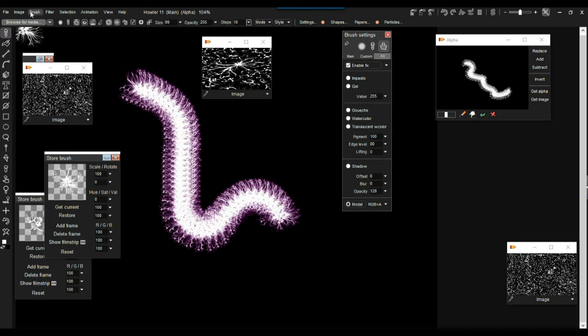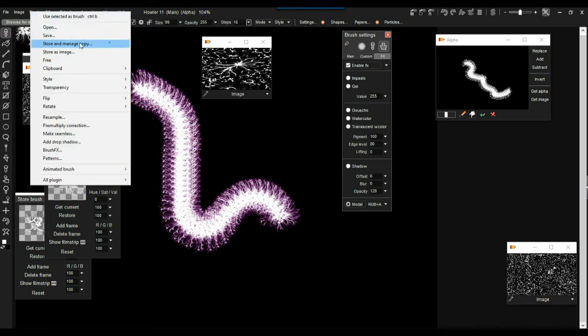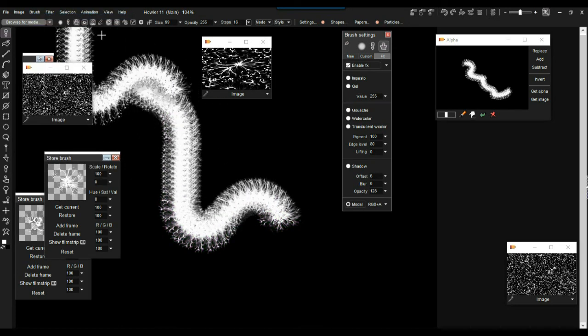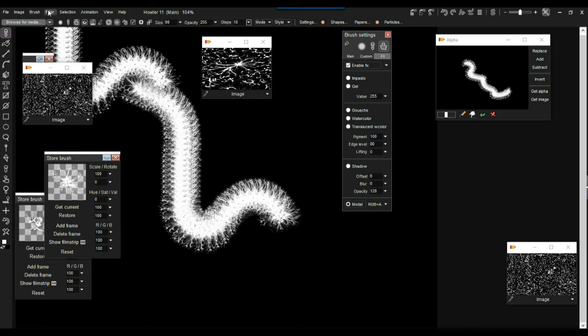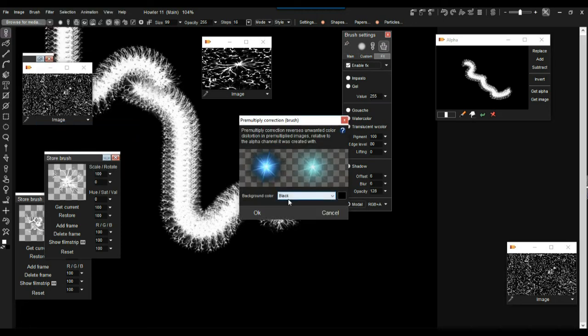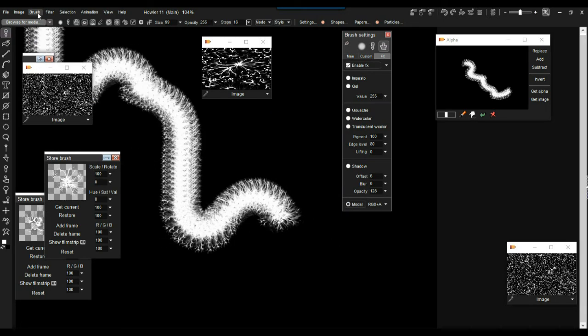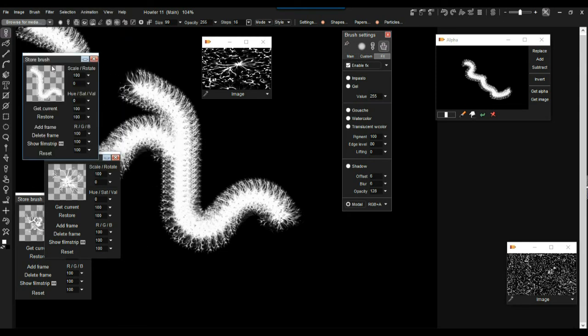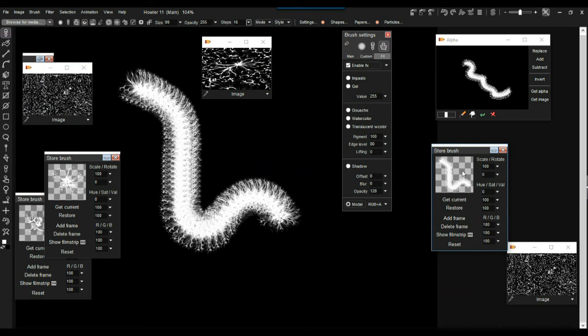And you can go and pick this up as a custom brush, store and manage a copy. Excuse me, use the selected as brush, there you go. And then perhaps once again do the pre-multiply correction if you think it shows a little bit of that blackness on the edges, and then you can go to brush and store and manage a copy. So now you have this caterpillar in the brush.